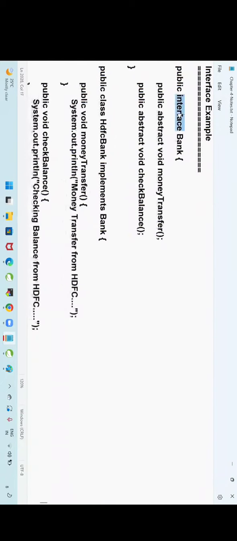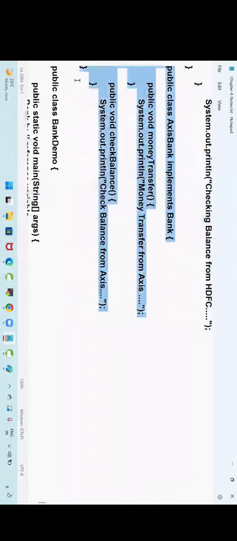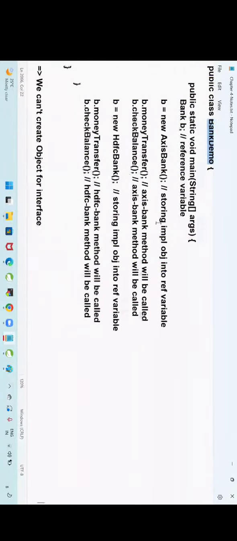Interface example: the interface keyword, Bank. The interface name can be anything. There are two methods. Writing abstract is optional; if I don't write it, the compiler will add the abstract keyword. HDFC Bank is implementing that, and Axis Bank is implementing that. Then I created a separate class, the Bank demo class.